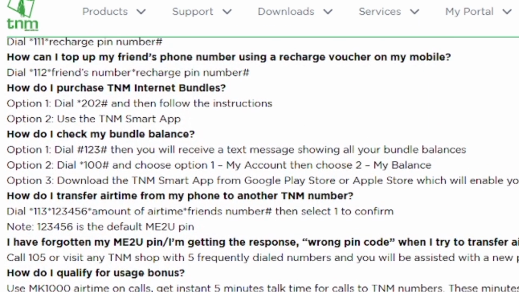Other bundles, you can also check them by dialing *123#, then you will receive a text message showing all your bundle balances. So just dial, I think it is star, not hash. So just *123#, then you will receive a text message showing all your bundle balances. Also, you can dial *100# and choose option 1, my account, then choose 2, my balance. Other bundle balances can also be checked by using the TNM Smart app from the Google Play Store or App Store.